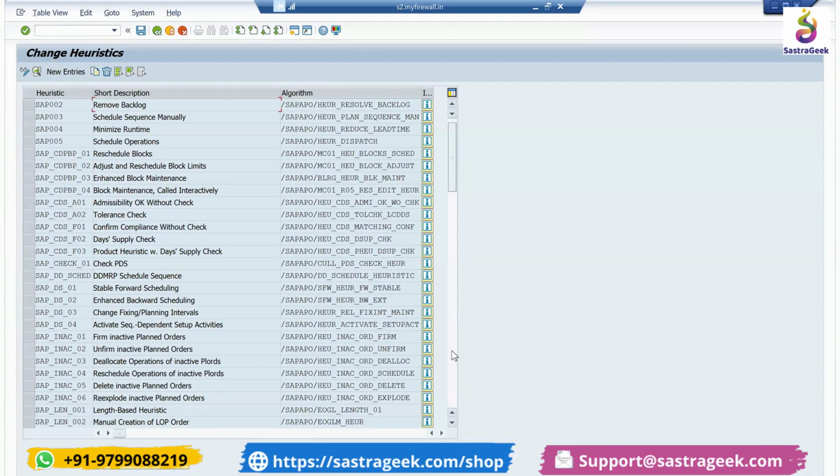Not only this. If a planner wants to build their own custom heuristic, that custom heuristic can be executed with ePPDS, but not through MRP. That's a big difference. I've seen in many organizations they have a specific requirement for which they want to build their own custom heuristic.